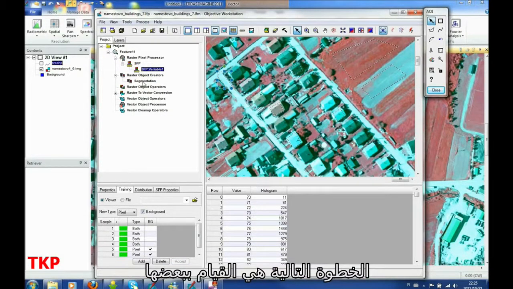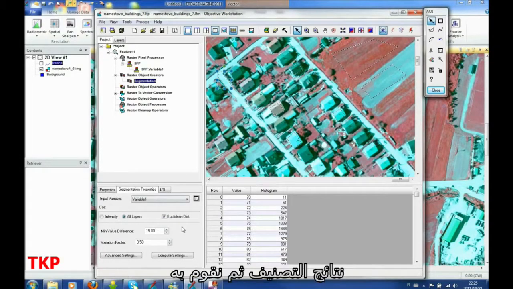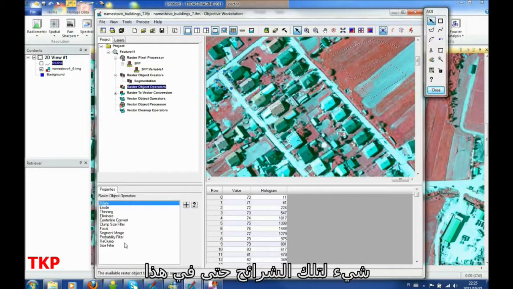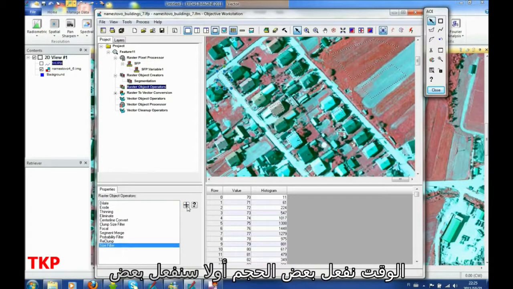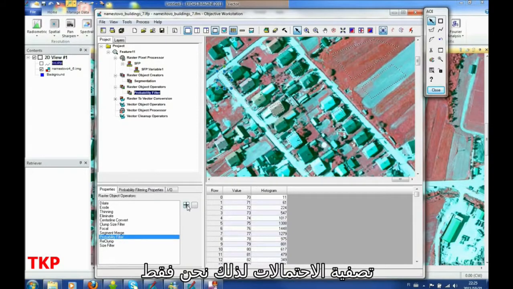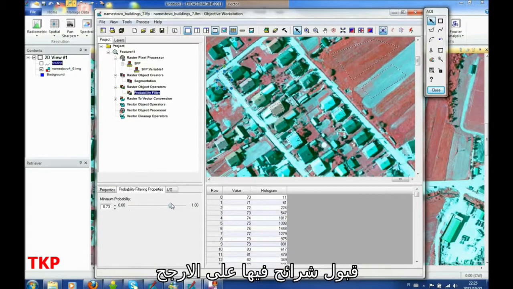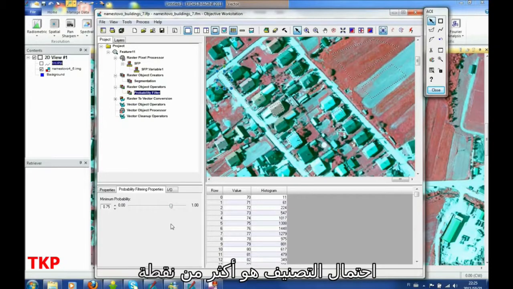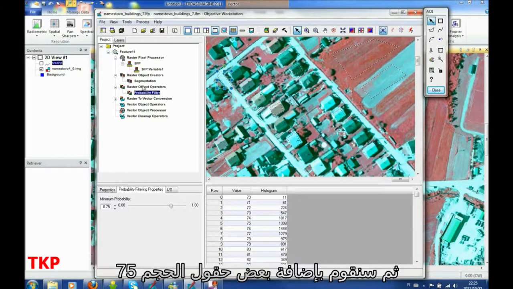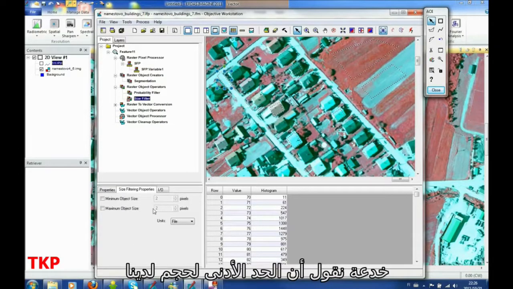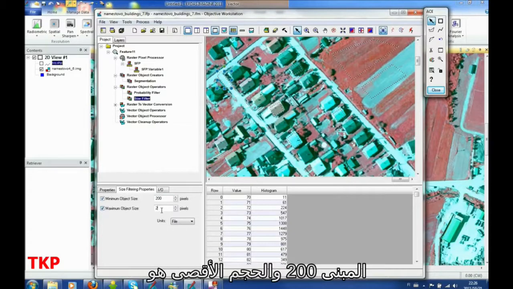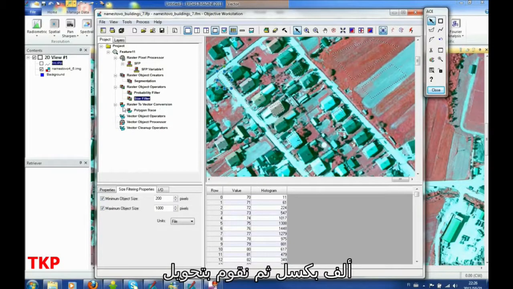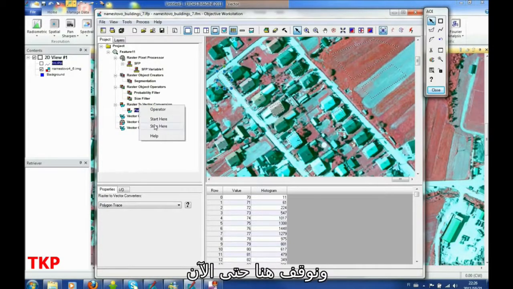The next step is then to do some segmentation. So we segment those classification results. Then we do something for those segments. This time we do some size filtering. First we'll do some probability filtering, so we are only accepting segments where the classification probability is over 0.75. Then we'll add some size filtering. We say that the minimum size of our building is 200 and the maximum size is 1000 pixels. Then we convert those to polygons, and we put a stop here.